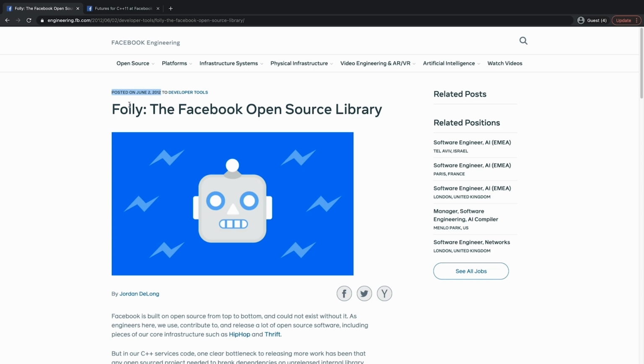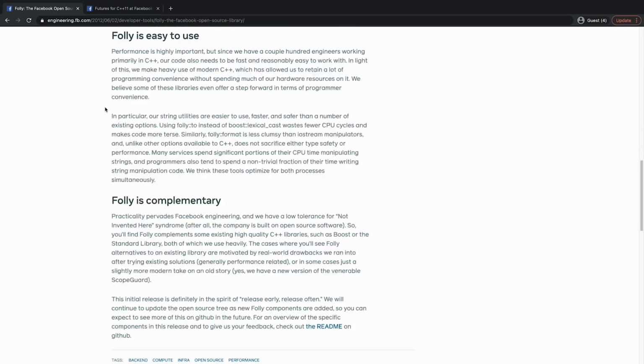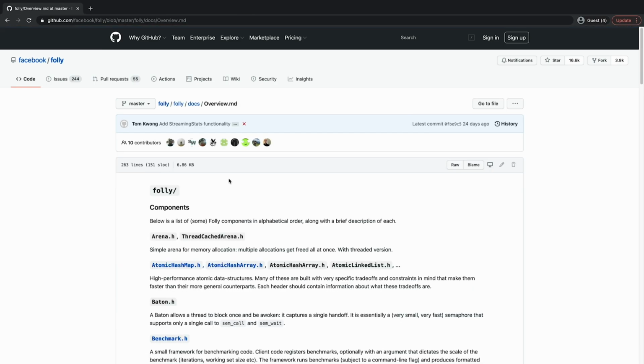Folly was open sourced in 2015 by Facebook. Since its launch, the project has been widely used worldwide, with 16,000 followers and almost 4,000 forks on its GitHub page. Want to learn more about Folly?